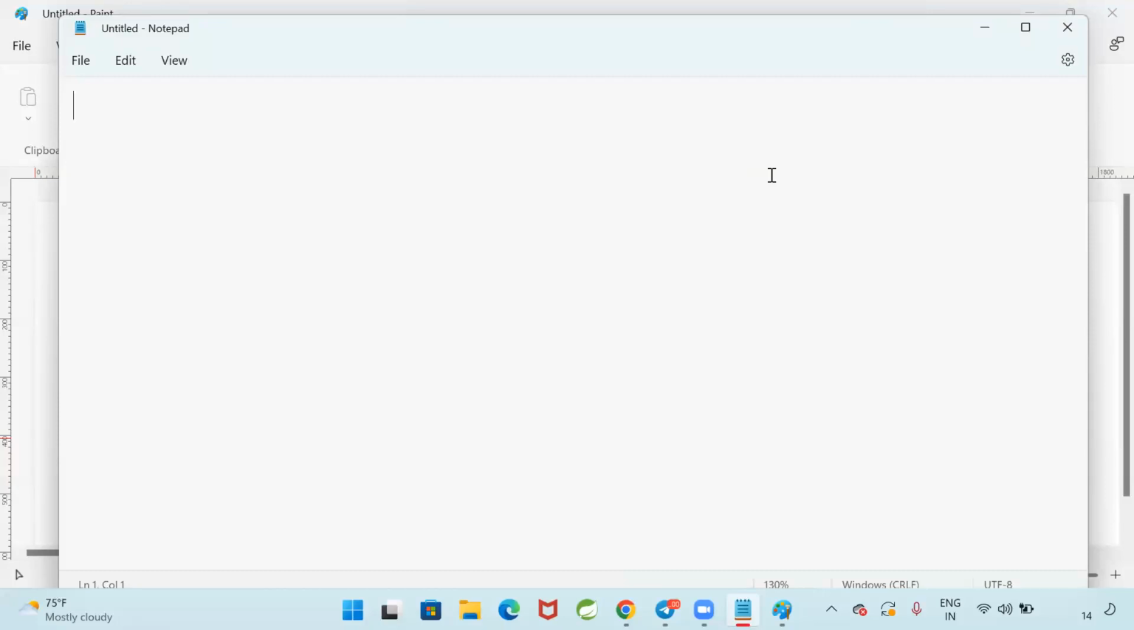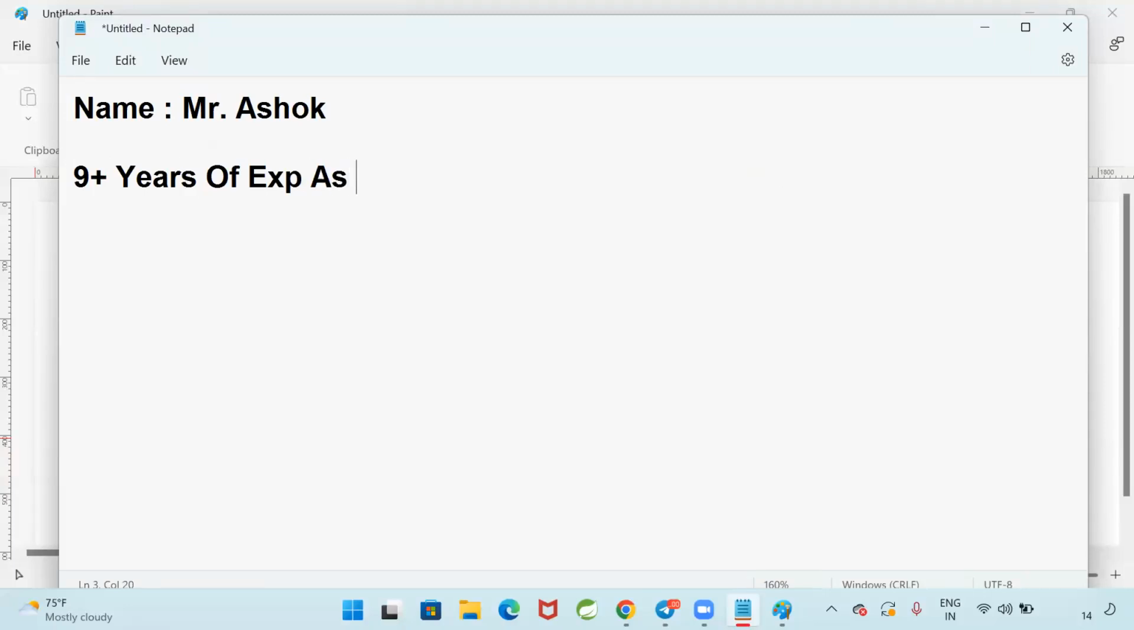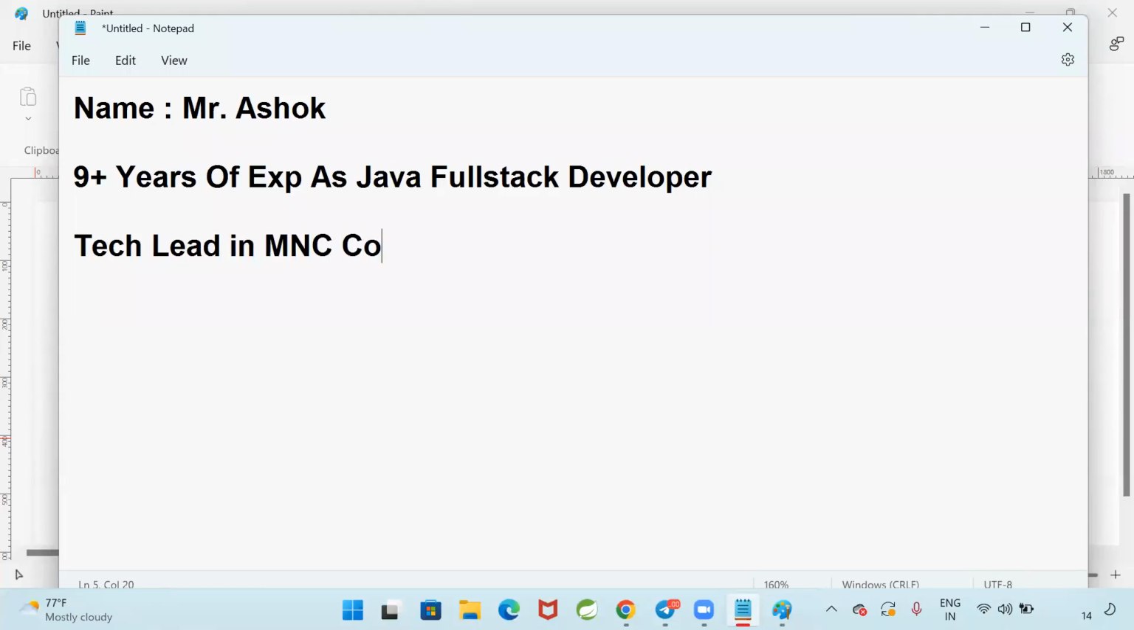So before going to start today's session details, first I will give a quick introduction about your trainer. My name is Ashok. I have a total of 9+ years of experience as a Java full stack developer. Currently I'm working as a Java technical lead in an MNC company, Hyderabad location. I'm working for a banking sector company in Hyderabad, right?